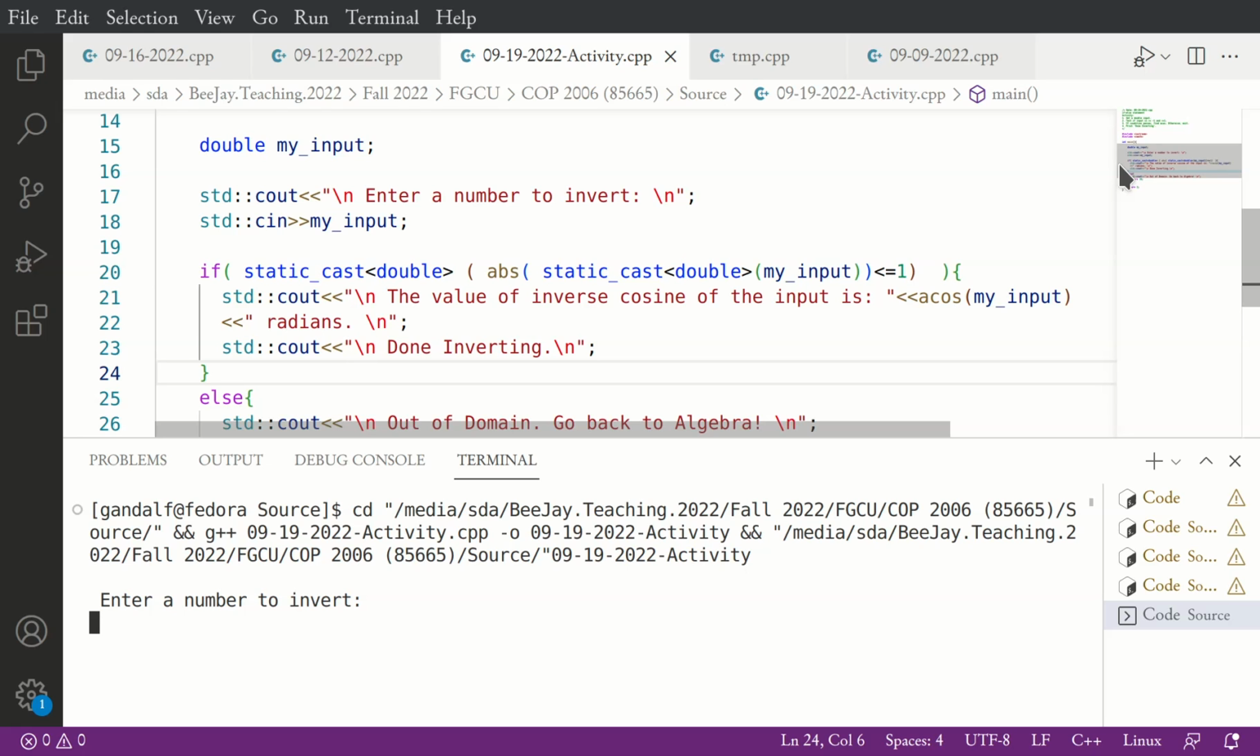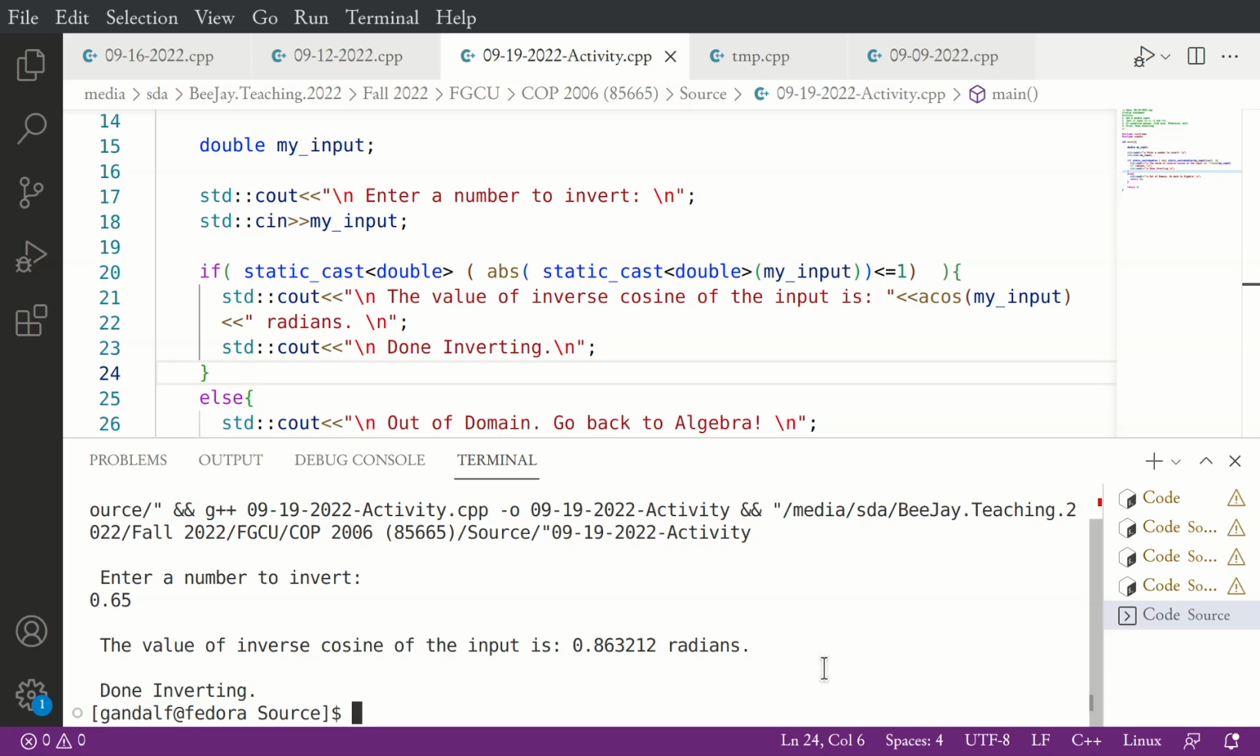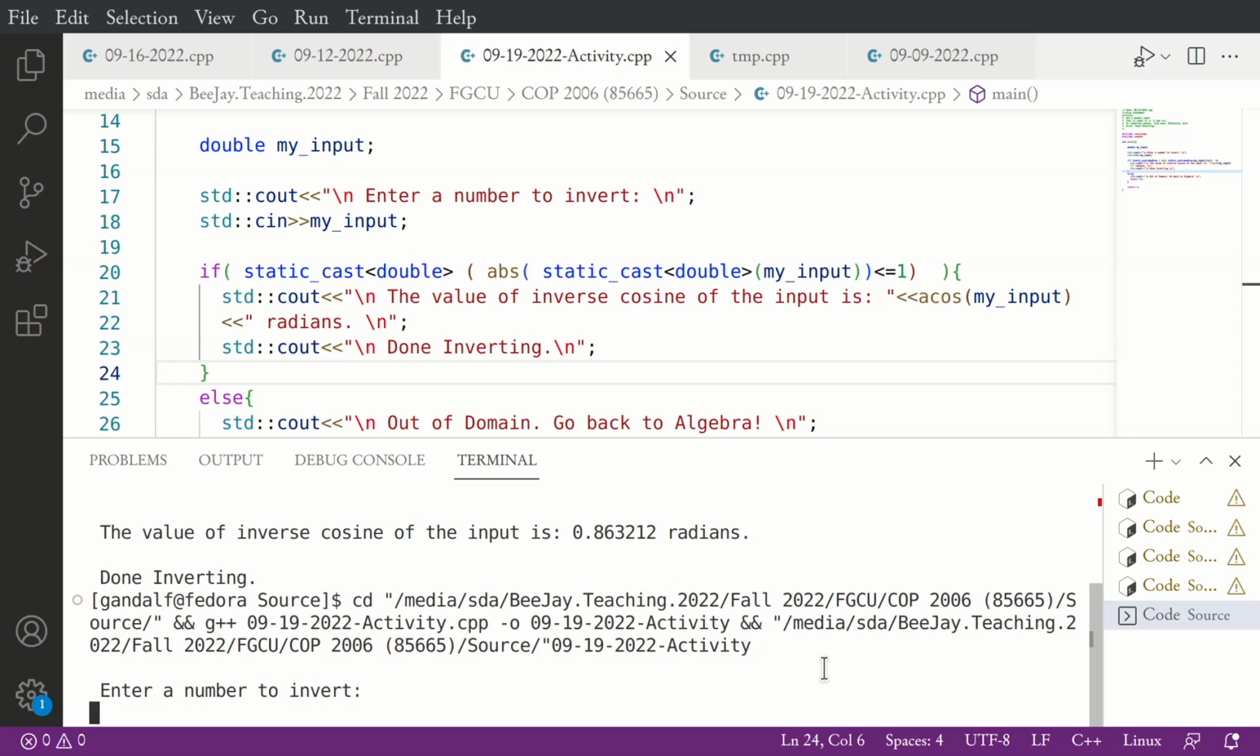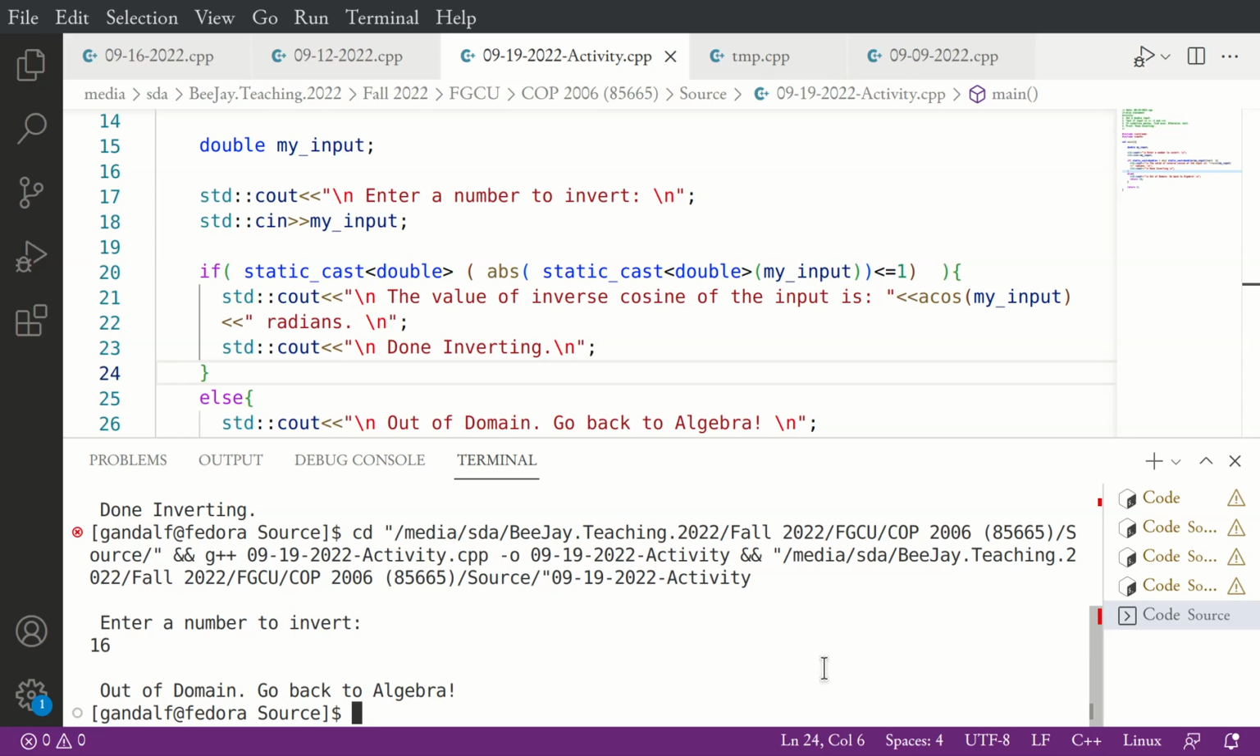So anytime you get an error, don't freak out. Just read what the error states. I'm going to enter a number, 0.65. The value of inverse cosine of the input, radians. If I run it again and I put 16, out of domain, go back to algebra. Good?